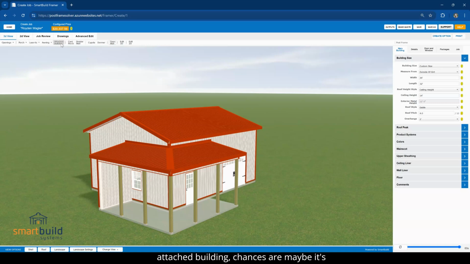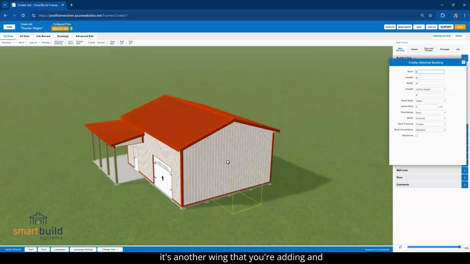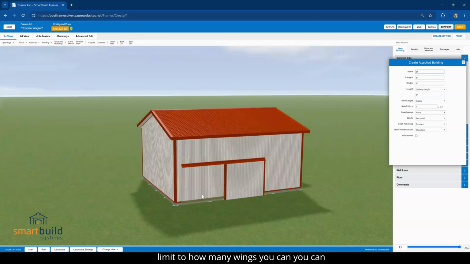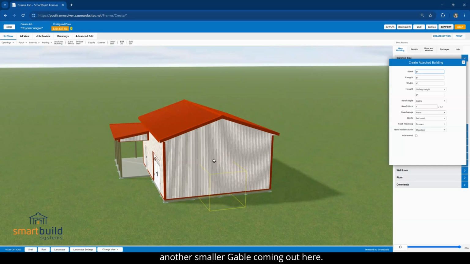Now when it comes to an attached building, chances are maybe it's another wing that you're adding. And with Smartbuild, that's one flexibility that you have. There's never a limit to how many wings you can place on this structure. Maybe there's another smaller gable coming out here. So we set our start point, we set our length, and if it's a 12 by 12, when we hover here, you can see where it's going to place that structure. Again, set your overhangs. Maybe it's open, maybe it's enclosed.